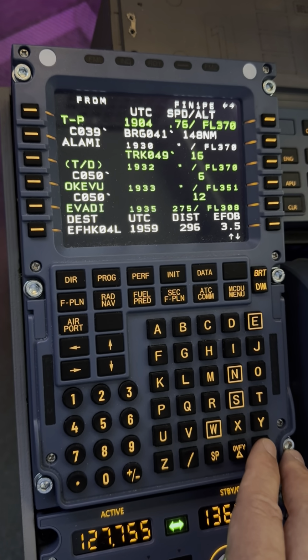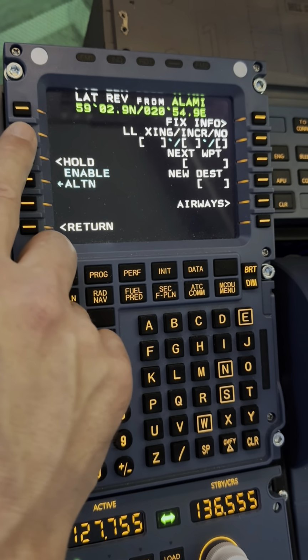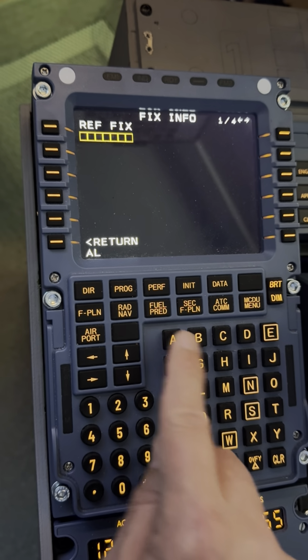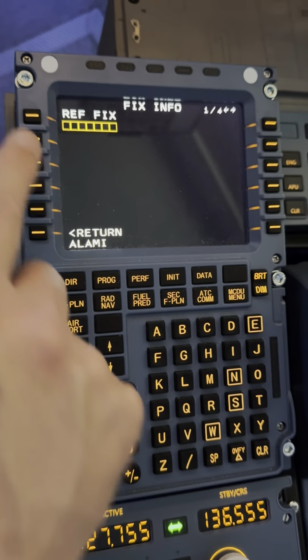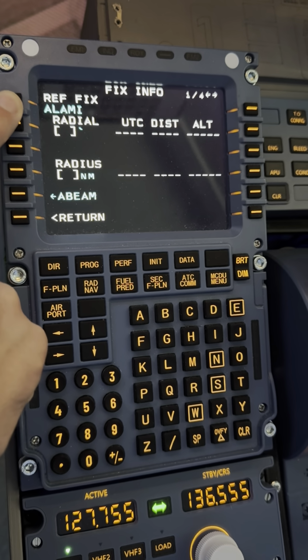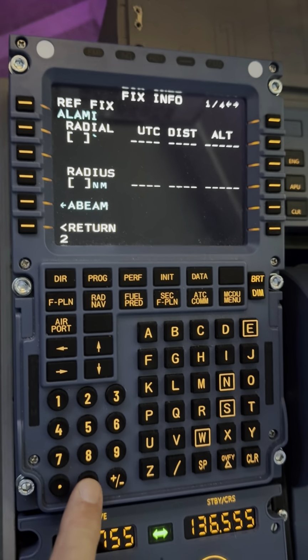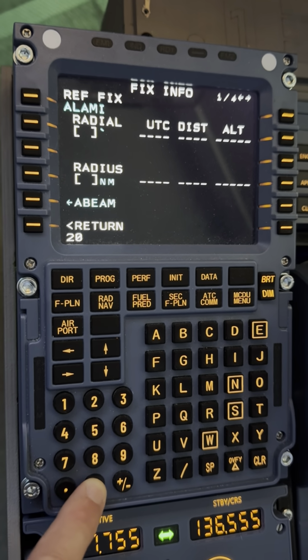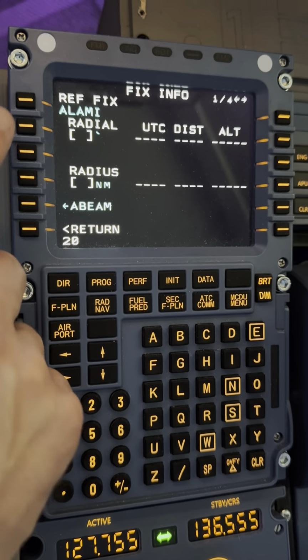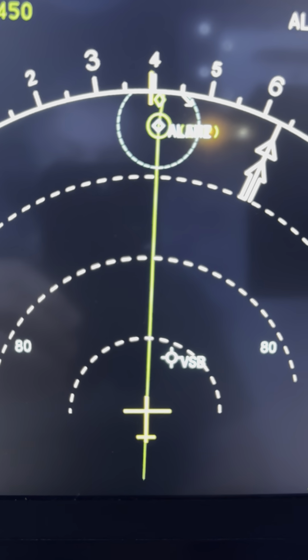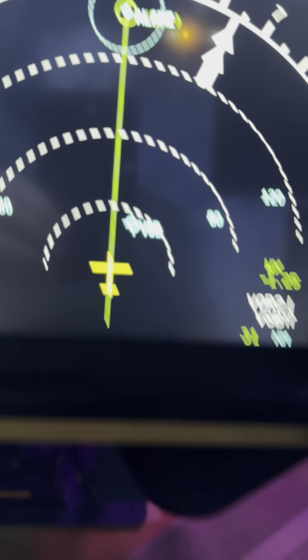Instead, what we can do is go to the fix page, and now we can add the same waypoint that we are already flying towards. And now let's say that we need to be descending for 20 miles before the waypoint, so I just insert a 20-mile radius, which, okay, let me change the range so it's displayed on the ND nicely.